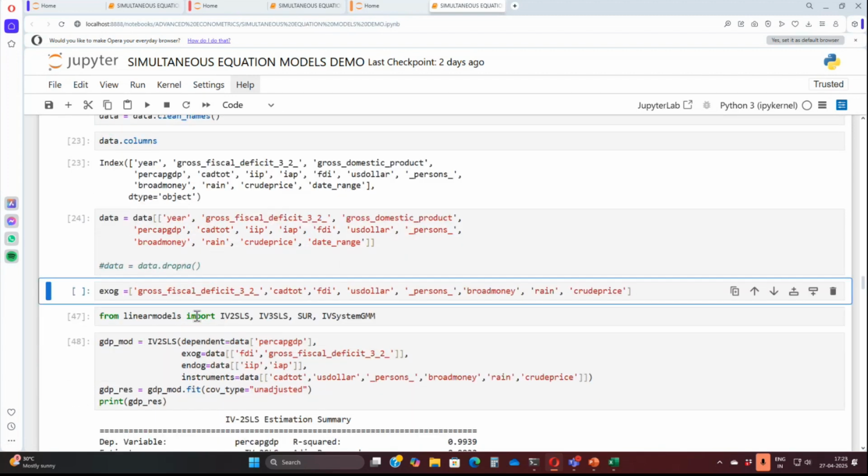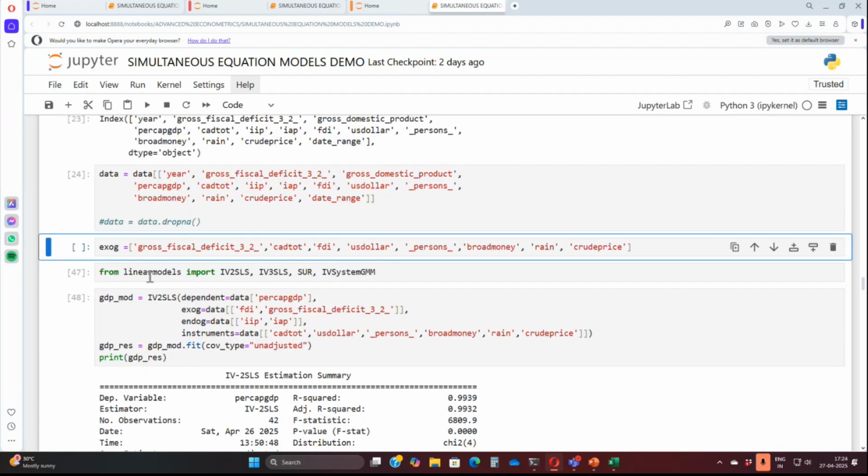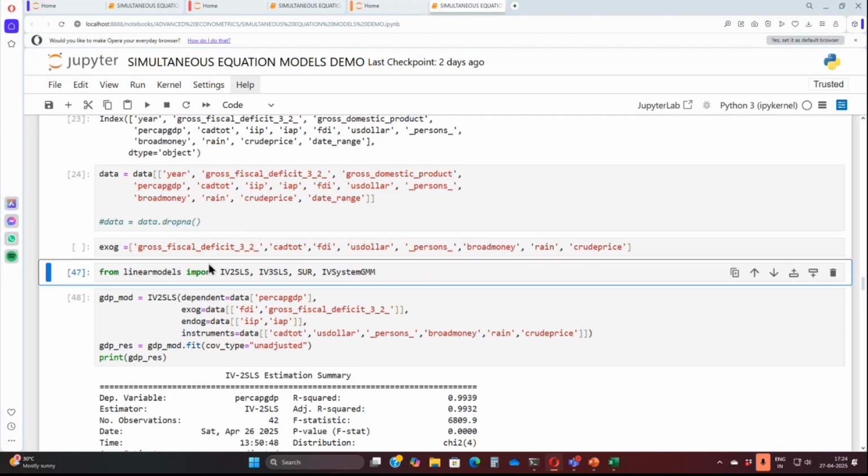Okay, now that you're familiar with these terminologies, I'm going to explain my exogenous variables. My exogenous variables are fiscal deficit, current account deficit total, foreign direct investment, and so on. So don't worry. Now the simultaneous equation models start here. From linearmodels, import IV2SLS, IV3SLS, SUR, and IVSystemGMM. Please understand that these are the estimators of the simultaneous equation model.